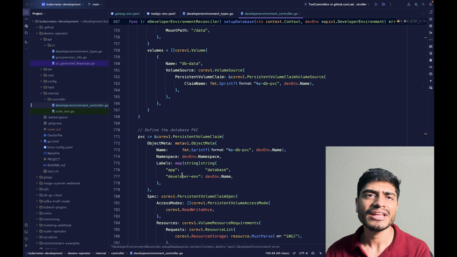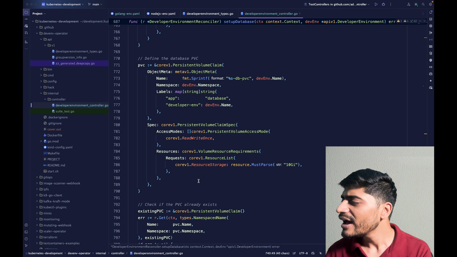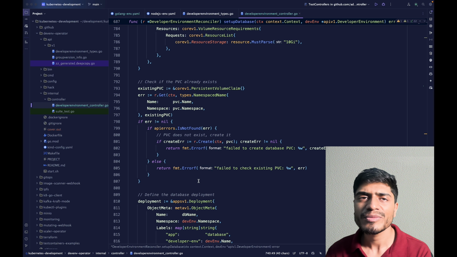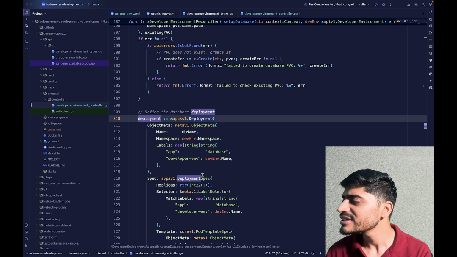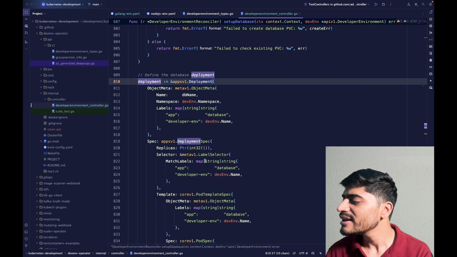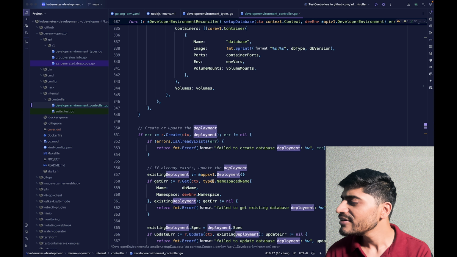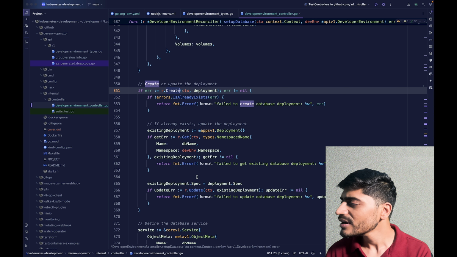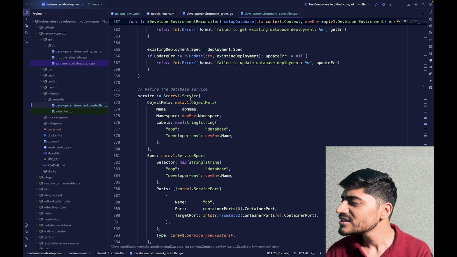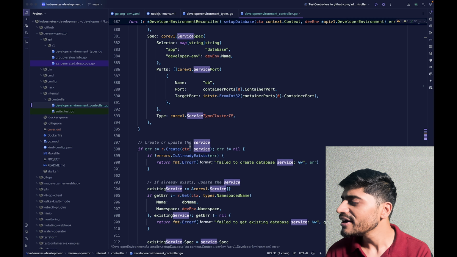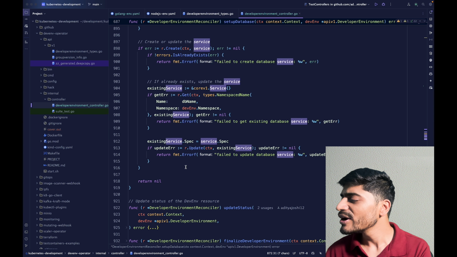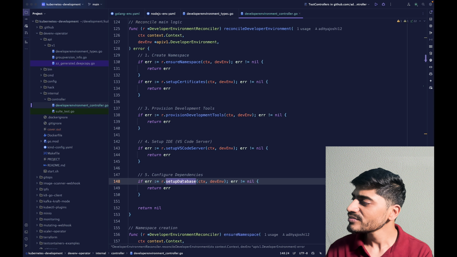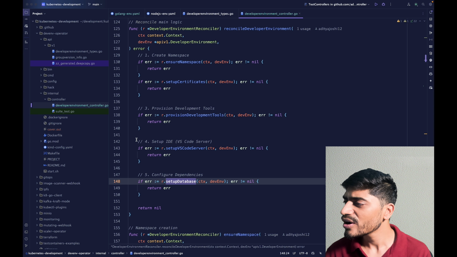And then we are again creating the persistent volume claim, and then we are binding this persistent volume claim to the database deployment. So here you can see that this is the database deployment, and then we are creating it, and then this is the service that we are creating, right? This is the service that will be associated with that particular deployment, right? So this is how this whole thing was configured.